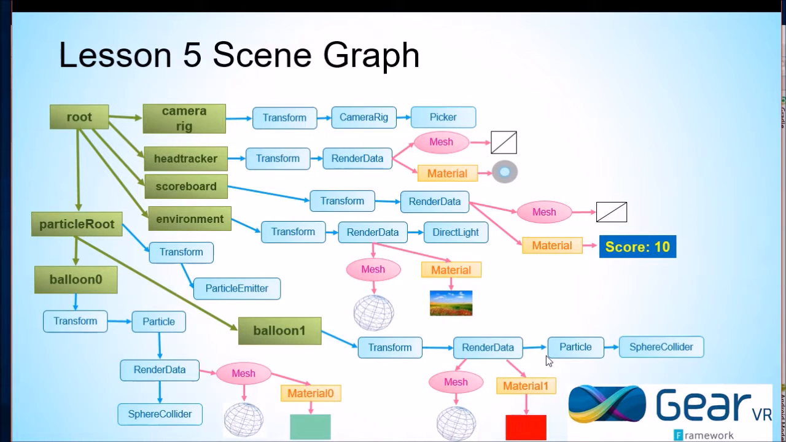Let's look at the scene graph that we created in lesson 5. So you can see that we've added the scoreboard here. It's got a mesh that's a quad, and then this text view scene object, which would be the Android canvas.